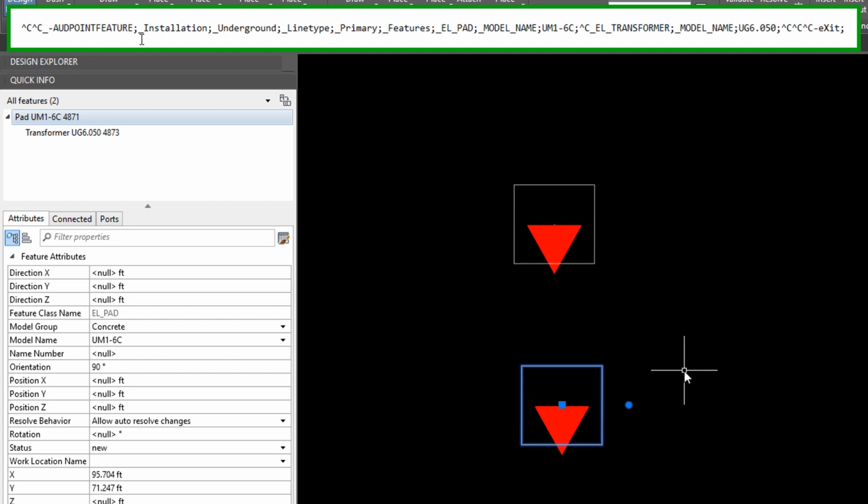So what should our macro be? Well, because we aren't relying on a default pull-down to specify the model or the line type, we can remove the Install Underground and the line type primary sections as they aren't needed. So the macro can be trimmed down to look like this. We issue the command, we select the Features option, we select the EL pad feature class, we choose a specific model, we hit Control-C, we then specify the EL transformer feature class, again we choose a specific model, then hit Control-C 3 times and select the Exit option.